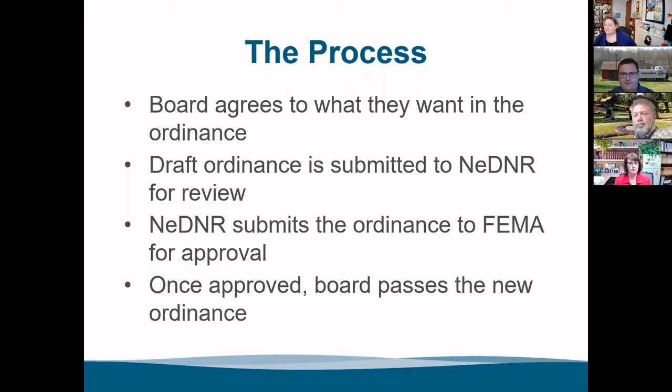If anything is missing at this point, I send it back, I highlight the things that are missing, and I let you know what needs to be fixed. And then we just repeat the process until we get a passed review. Once the ordinance passes our review, I'll bundle everything together with the checklist and send it up to FEMA. And FEMA is the final entity in that process. They will either approve it or deny it.